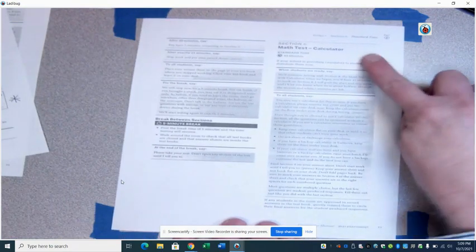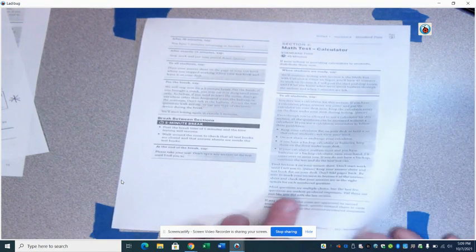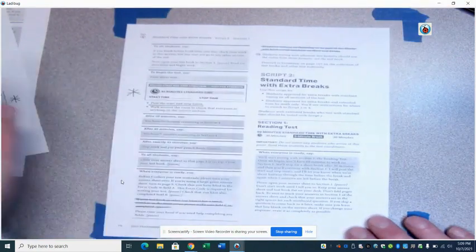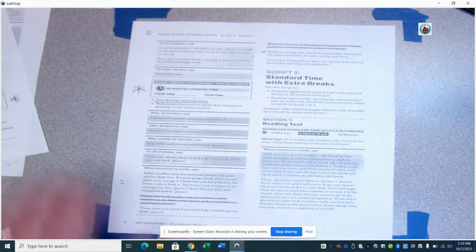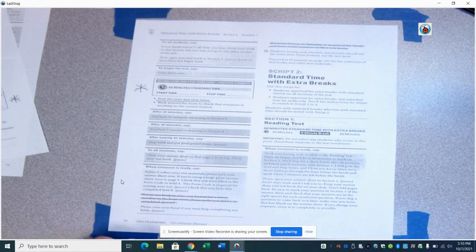Test 4, section 4 is the math test with calculator. So we're going to end that, and then you go to the dismissal portion that we already talked about. So that's the brief overview of script 1.